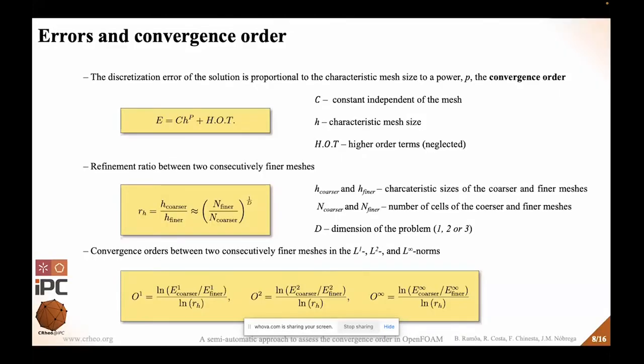So we have the error, and we know that this error is usually proportional to your characteristic mesh size to a power. So the characteristic mesh size is basically a representative measure of the size of the elements in the mesh. And if it's a Cartesian mesh, it corresponds to the size of one cell. But for the general case, you have to have some expression to compute it. And there are also what we call high order terms, but we usually neglect them. If your solver converges, we can neglect them. So you know the error, you know E, you also know H because you know your mesh, so you can have a measure of H.